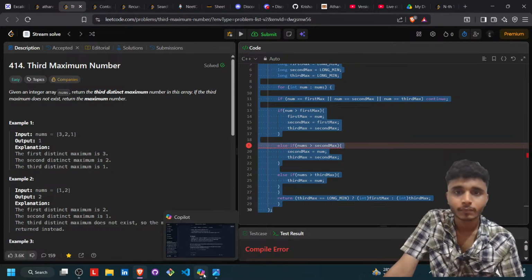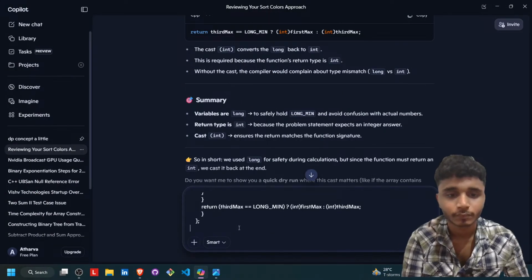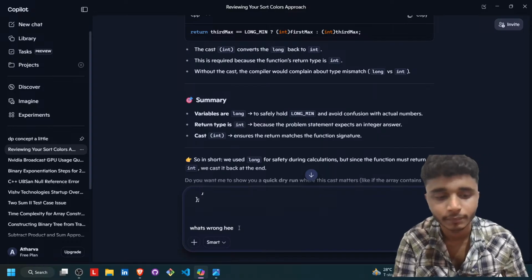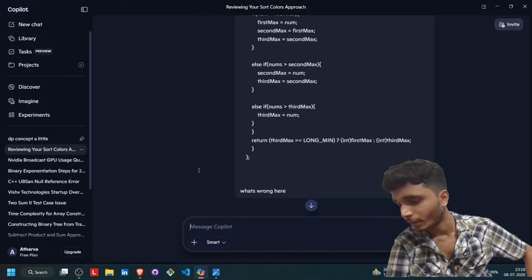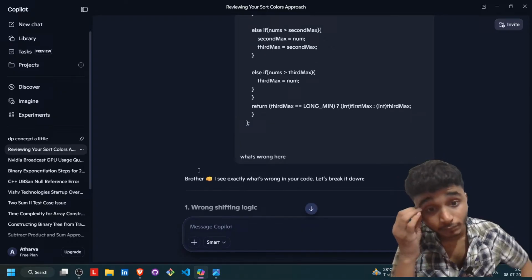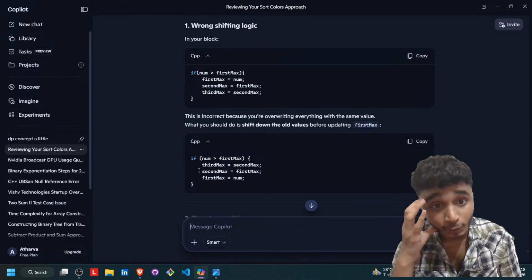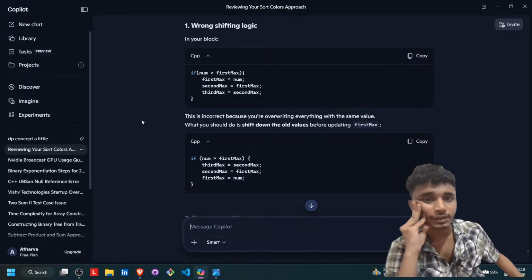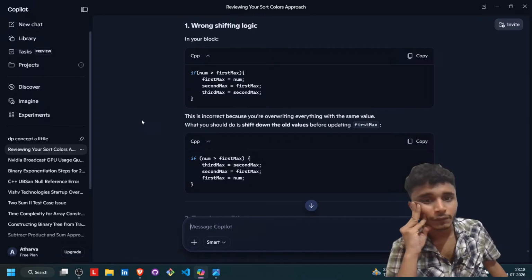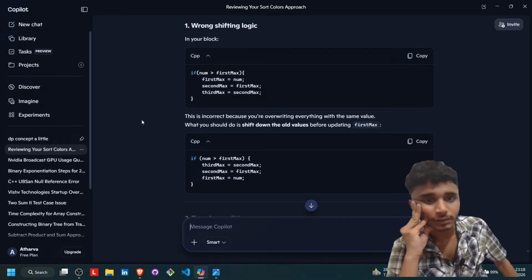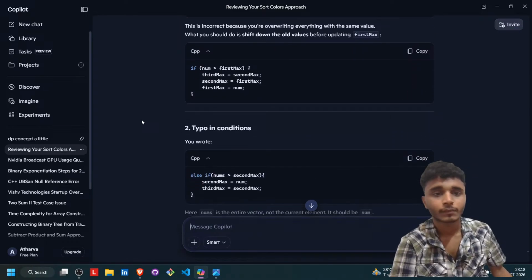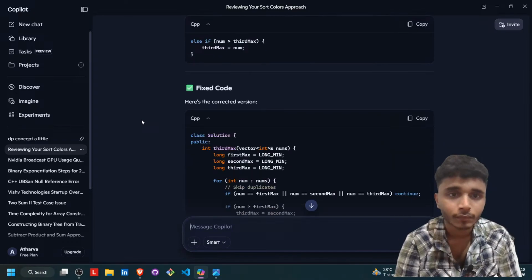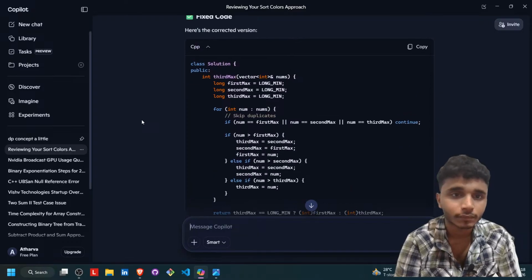Now I will ask what's wrong with it. Shifting logic in a block is incorrect because you're overwriting everything with the same value. What you should do is shift the old values before updating first max. Fixed code.